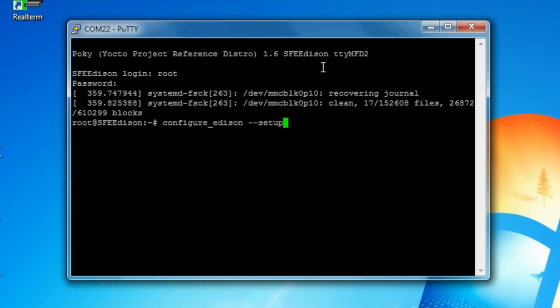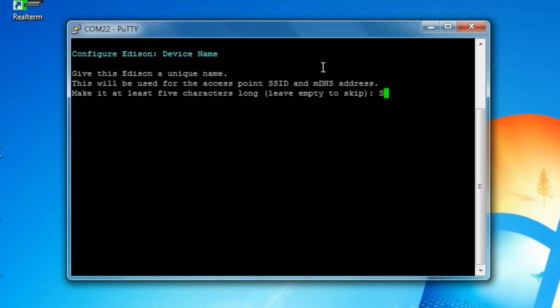configure_edison --setup. This is a program or a script set up by Intel that will allow us to configure our Edison for the first time. Or you can run this again anytime you want. From here, we just have to follow the command prompts. Pick a unique name for your Edison if you want to choose a unique name. Type it in and press enter. Hit Y and press enter to keep that name.